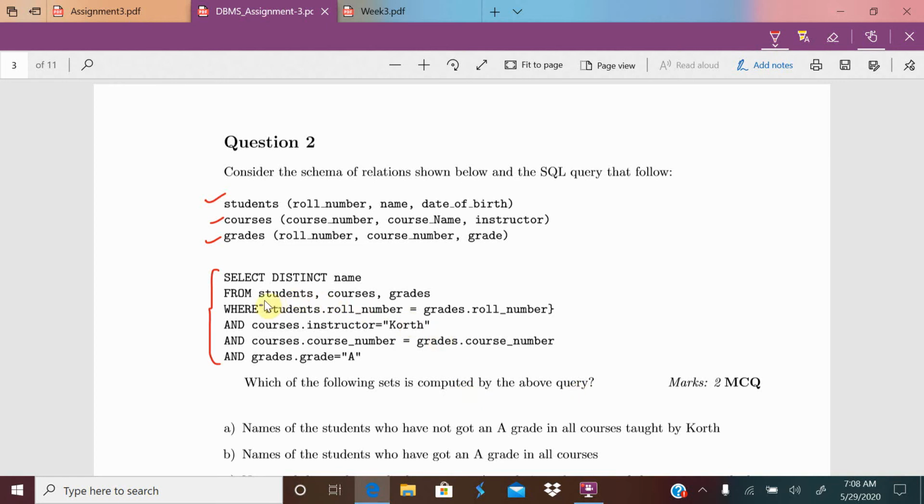Here you observe this query is on students, courses, grades, and all three tables are in the from clause, so it performs a Cartesian product between student, courses and grades. From the Cartesian product, it selects the tuples satisfying the conditions: students dot roll number equal to grades dot roll number, the first condition. Courses dot instructor equal to the given instructor, second condition. Courses dot course number equal to grades dot course number, third condition. And grades dot grade equal to A, fourth condition.